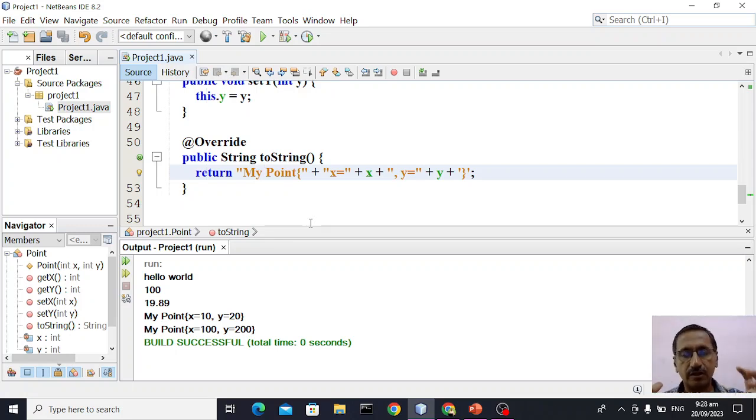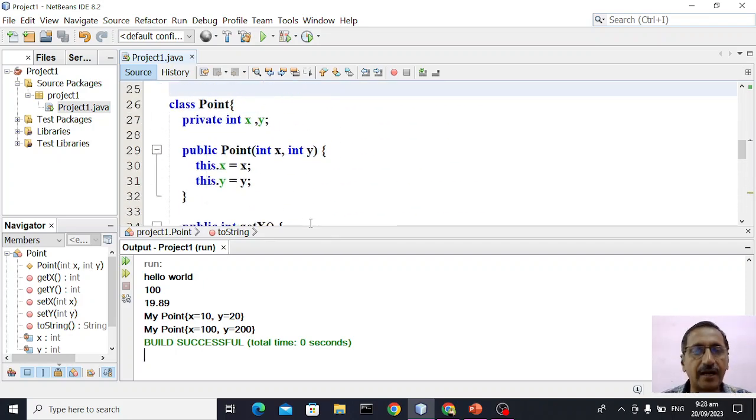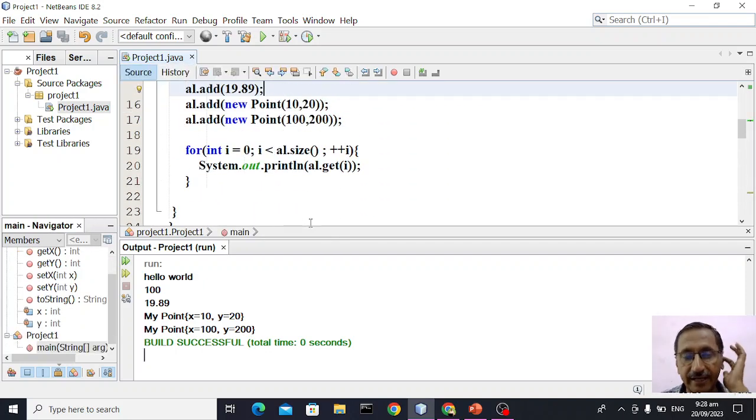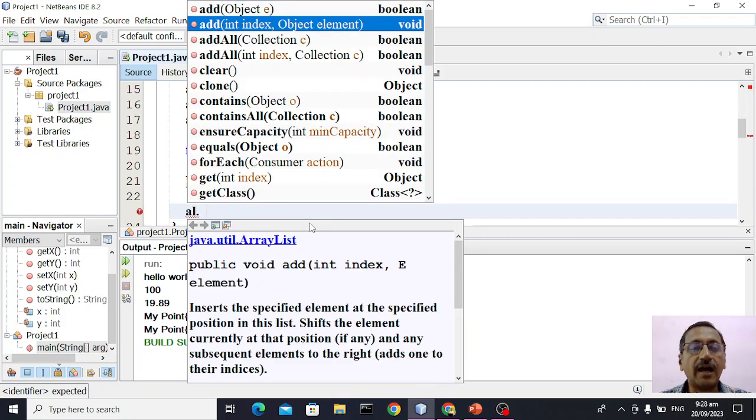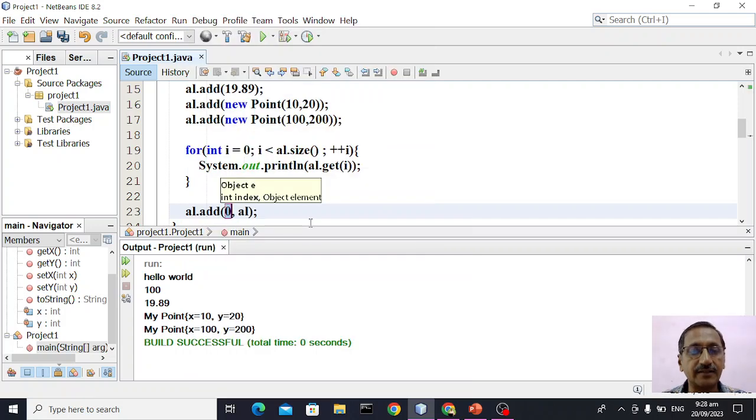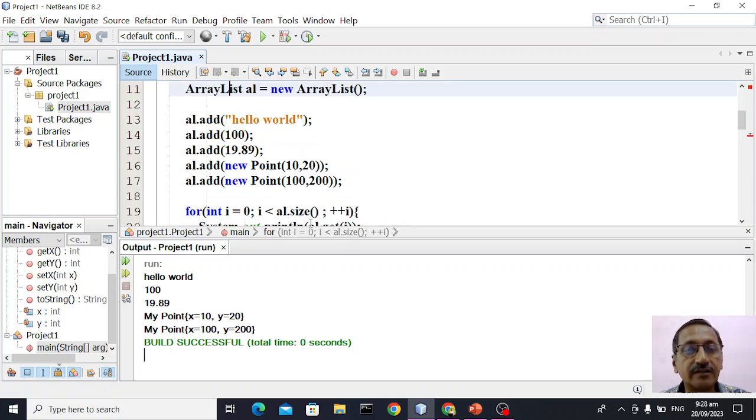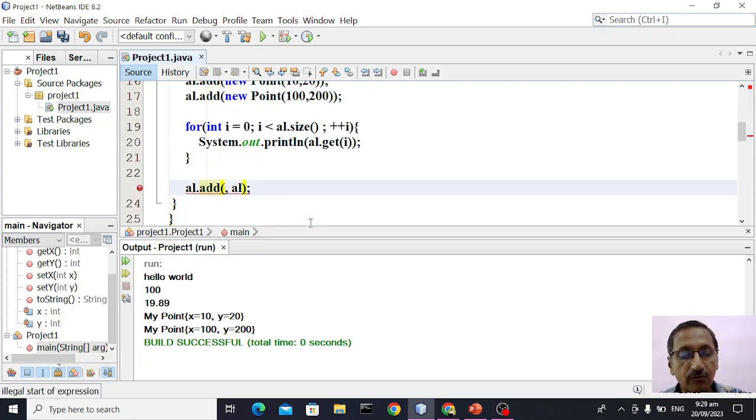Fine. So in the ArrayList, we are able to add objects of any kind, and then we are able to iterate on it. Then what are the other operations of it? AL dot, if you put it now, you can say add at a particular index. Let me add between point 10, 20 and point 100, 200. That should be index 4, since it goes 0, 1, 2, 3, 4. So I'll just say 4.